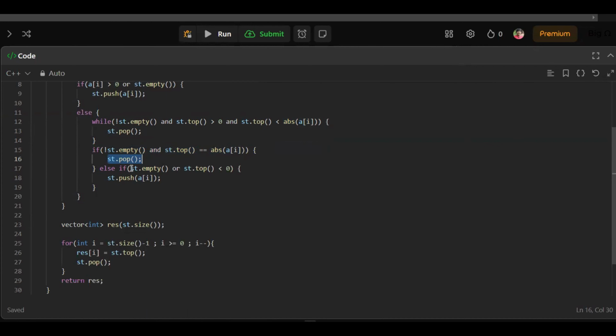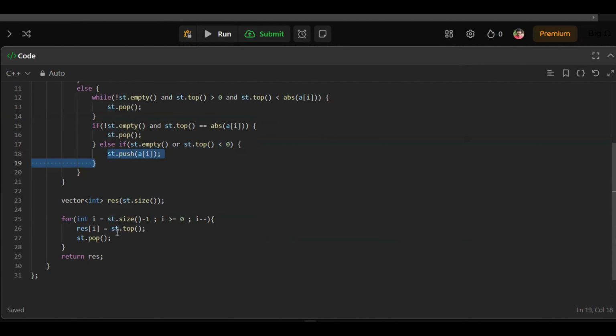After that, we have to check whether our current stack is empty or the top element of the stack is less than 0. If so, that means we have to simply insert the current element into the stack. After that, we have to make a vector with the remaining elements in the stack and finally return the answer. I hope you understood the code.